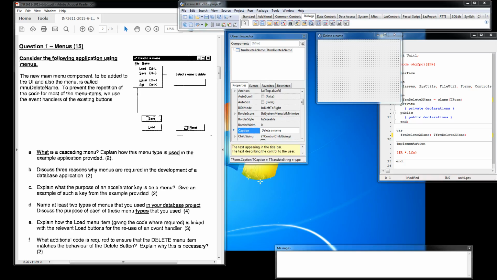Good morning. This morning I'm busy covering the INF2611 May-June 2015 exam paper, question 1F. As you can see, it actually might be 1E. As you can see at the moment, I've created a new project in Lazarus, and the project is empty.